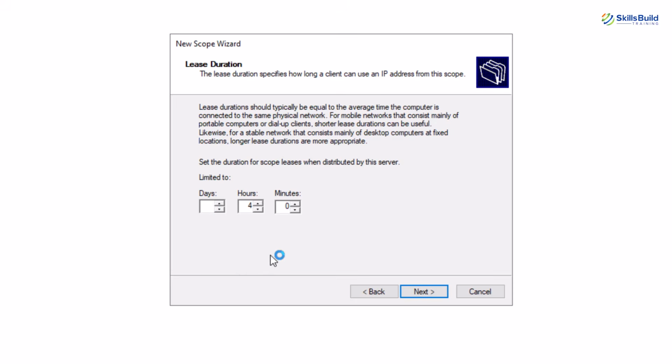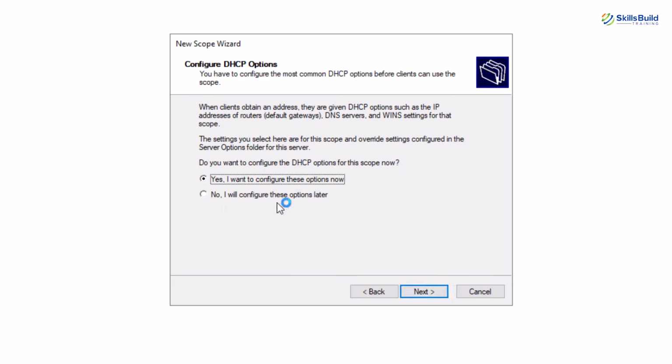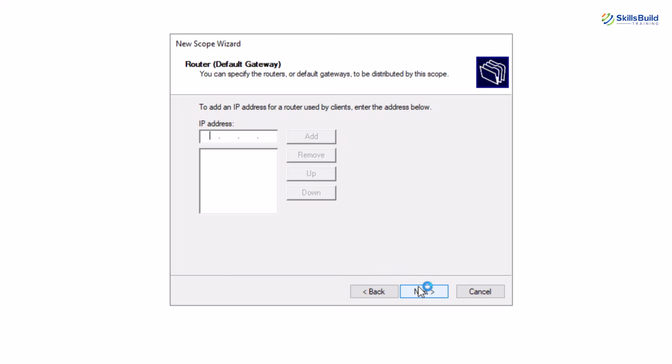Now after every 4 hours, the machine will have to contact the DNS and DHCP server again to get a new IP address. And that will also make sure that IP addresses are available for other machines to connect to our network. Click on next from here and here it is asking if we want to configure the options. Yes, I do want to. Click on next and here it is asking about the router's default gateway. I'll go for 192.168.18.1 and this will be the default gateway for our router.